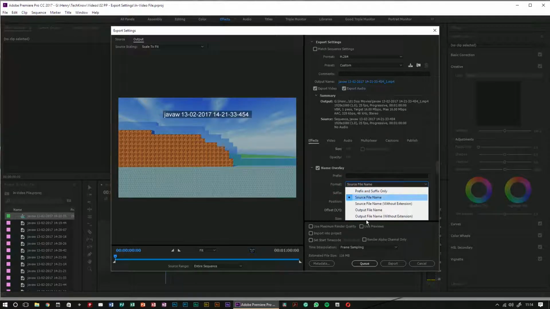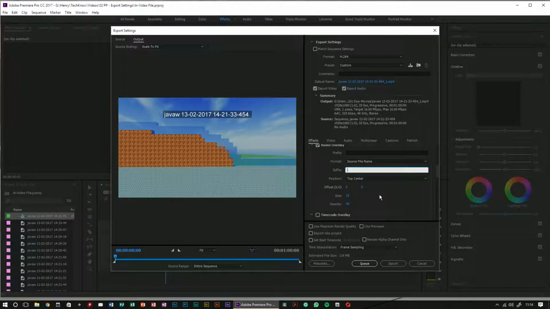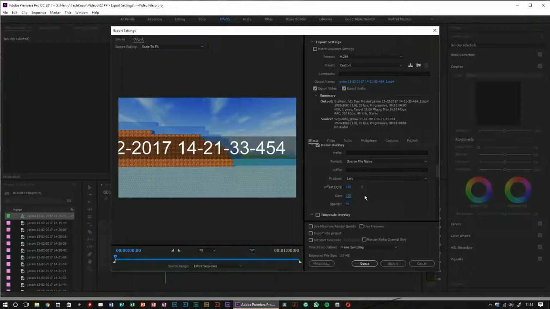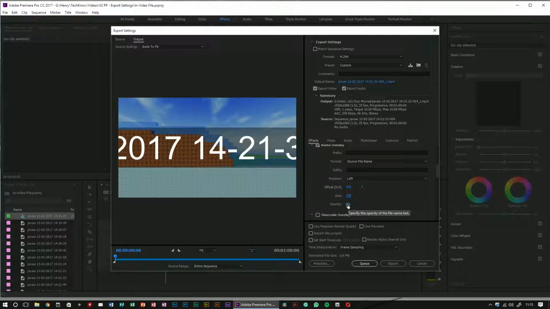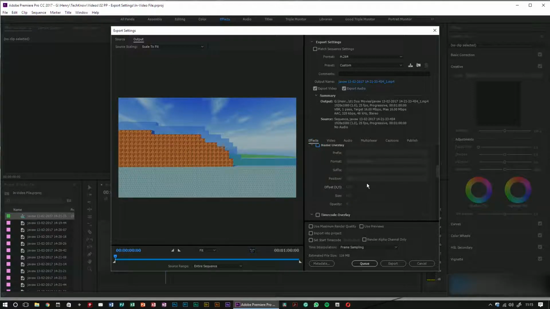Then you've also got the format, so you can have the output file name, so whatever you've named it up here. Obviously now it's got the .mp4 because that's what you'll be saving it as. Also you've got the suffix displayed after, position, left, if you wanted to, offset, so I can actually just move it over a bit so that it fits in. Obviously that might take a while. Size, make it bigger, it's struggling, but an opacity is the transparency, but let's remove that.